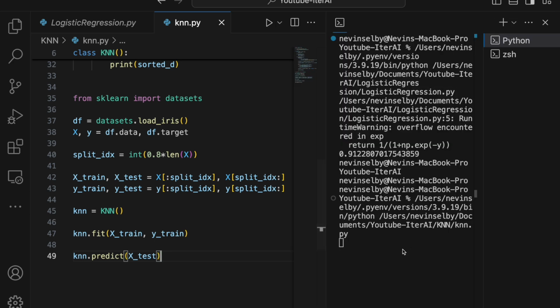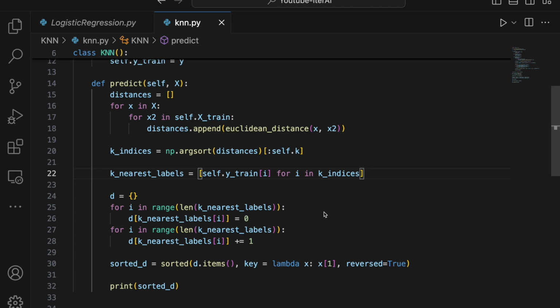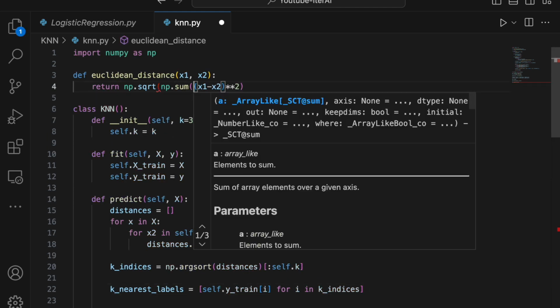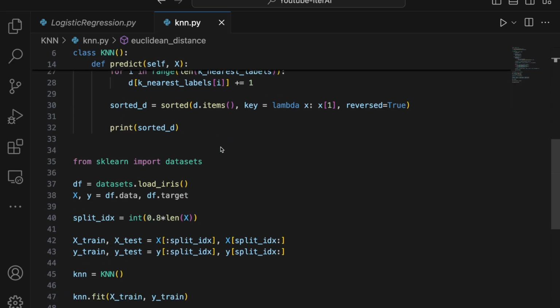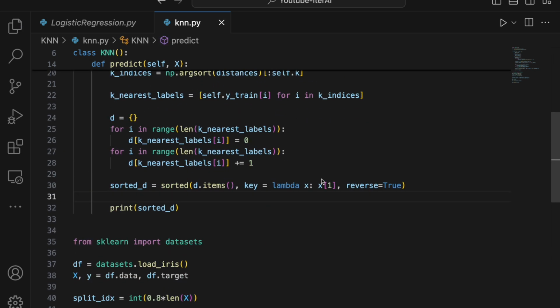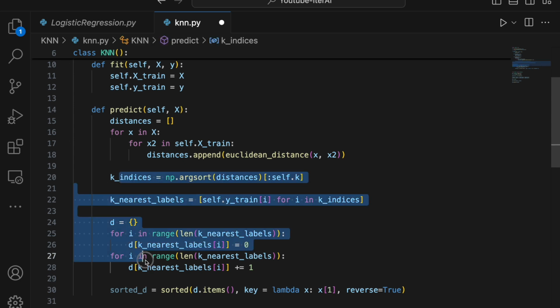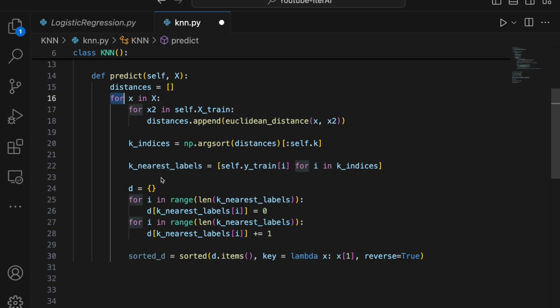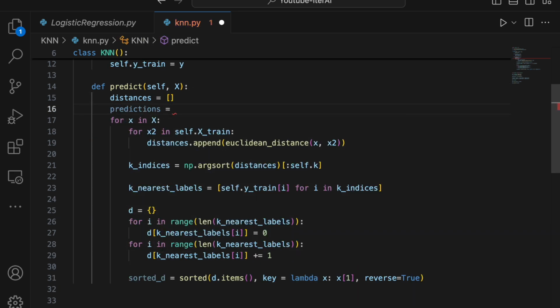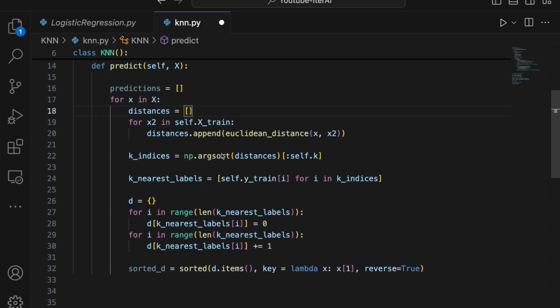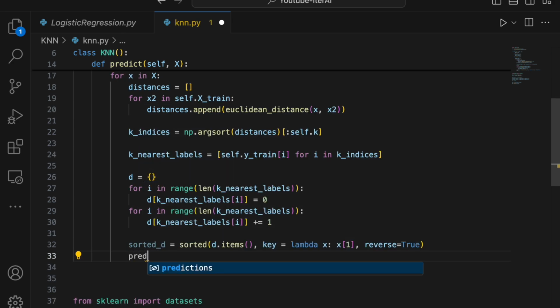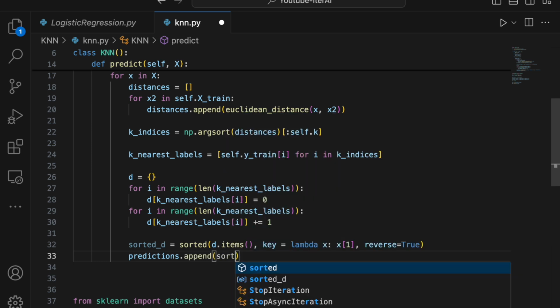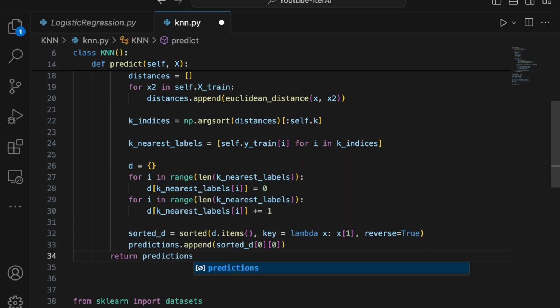Let's see what's the output that we get. Okay, we are getting an error. Okay, so after some debugging, I got to know that there was a bracket missing over here, and also this should be reverse is equal to true, and we will also just return. Okay, wait, and this whole thing should actually be inside this loop, and let's say predictions is equal to this. Distances will go inside this, and predictions.append(sorted_d[0][0]). Basically we are taking the most occurring label, and we can just return predictions.